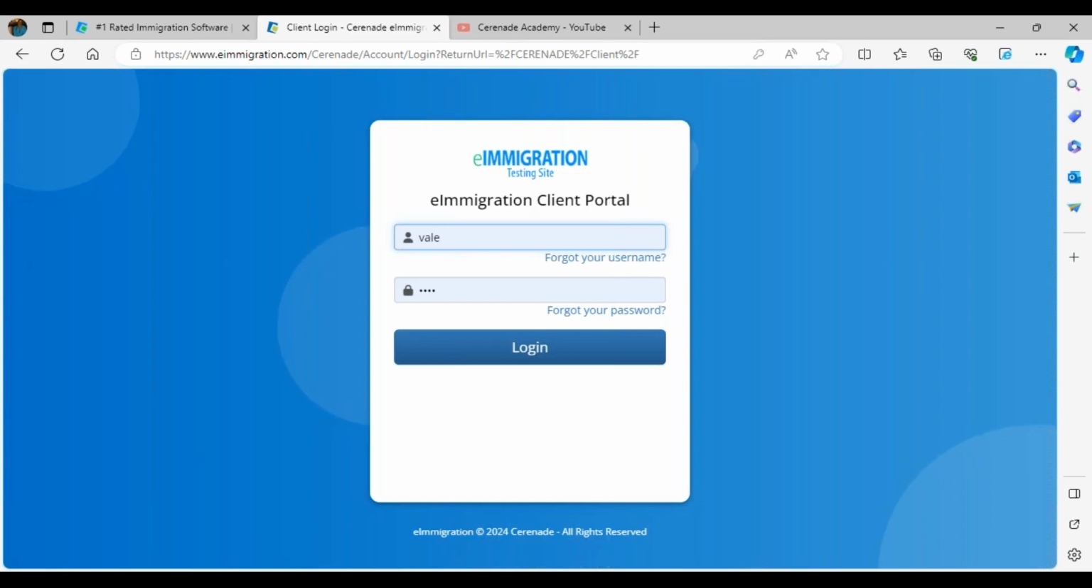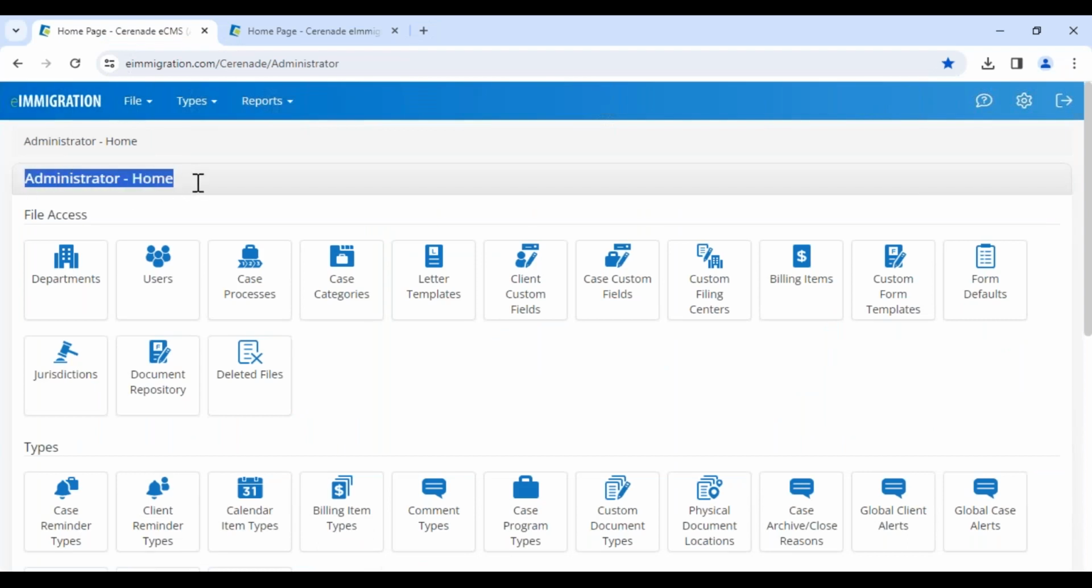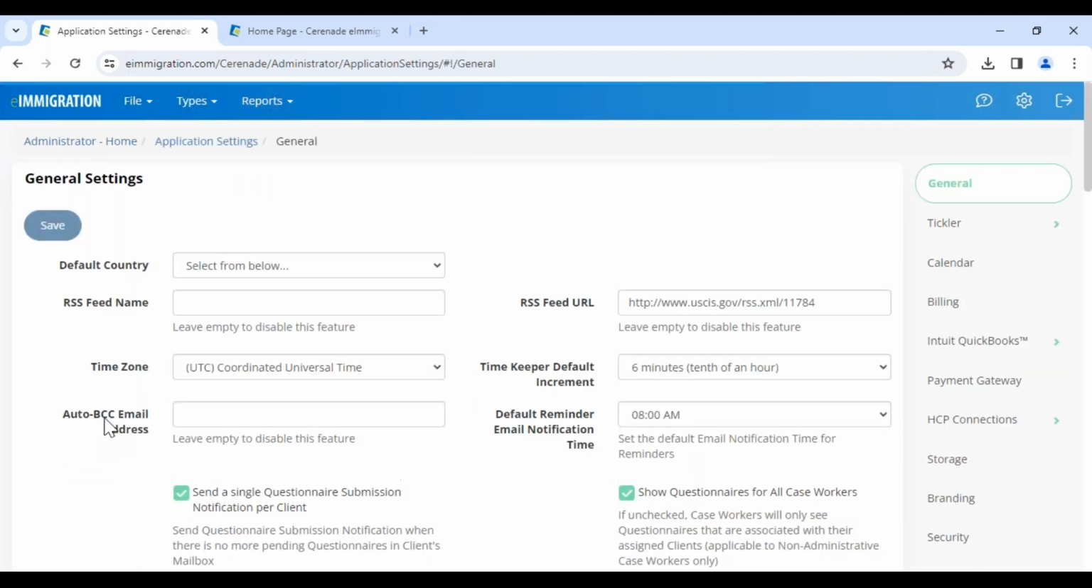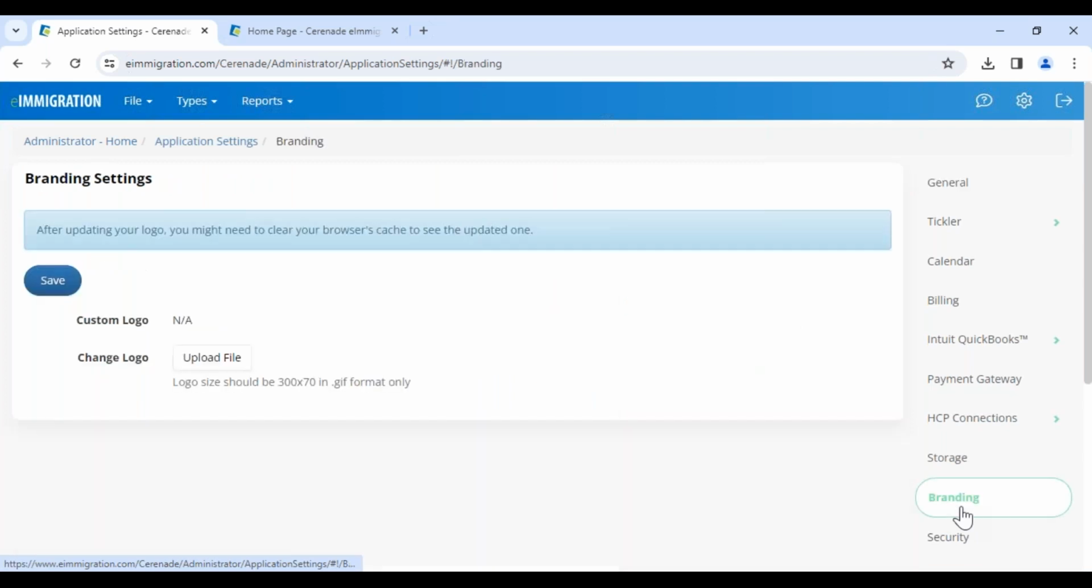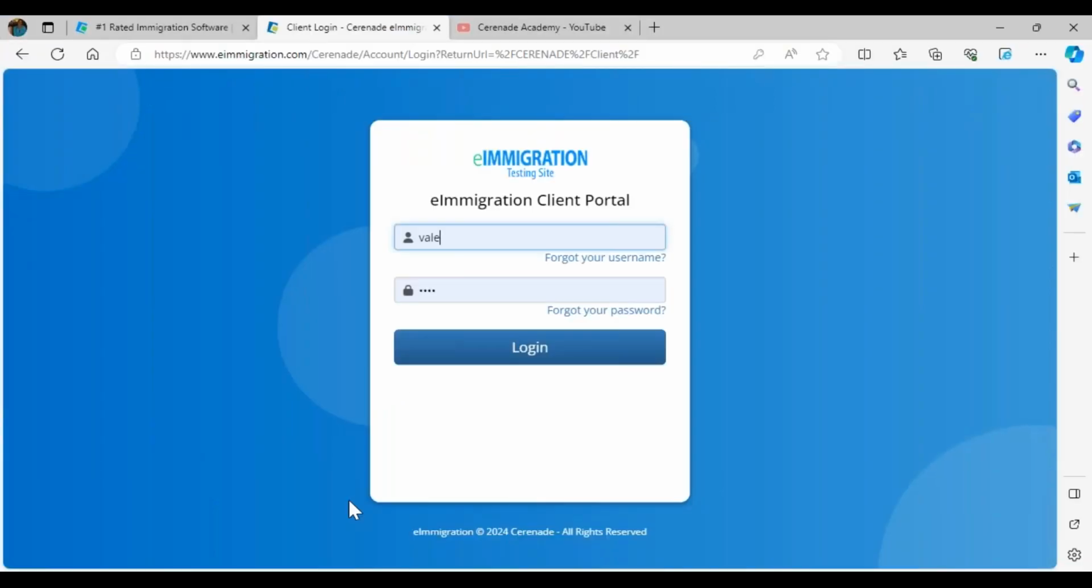The way you do that is to go to your admin portal. If you're not the admin, you can talk to your administrator, but the administrator has application settings that caseworkers don't. One of them is called branding, on the right-hand side. The branding is where you can upload your logo, which has to be 300 by 70 pixels in GIF format only. With that being said, let me switch back.